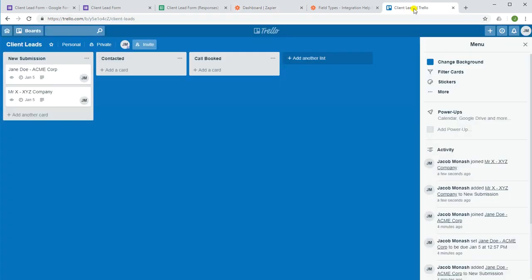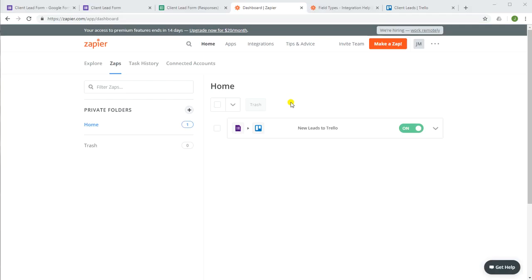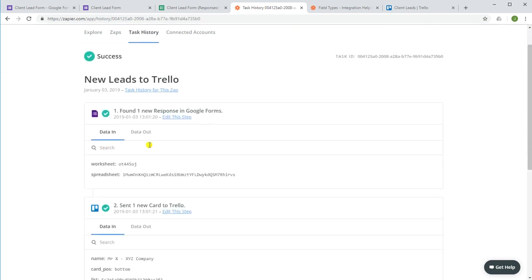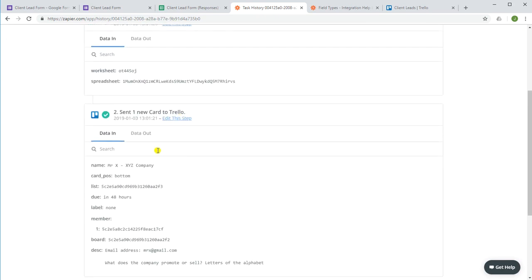So now when I go to Trello, I expect the new card to have been created, and it has been. So my Zap is running well and is functional. If I ever want to check what my Zap has been doing, I can click this arrow and look at the task history. We can see that the test run that I just did was successful. And if I click on here, I can go in and see the data that was passed between the apps.